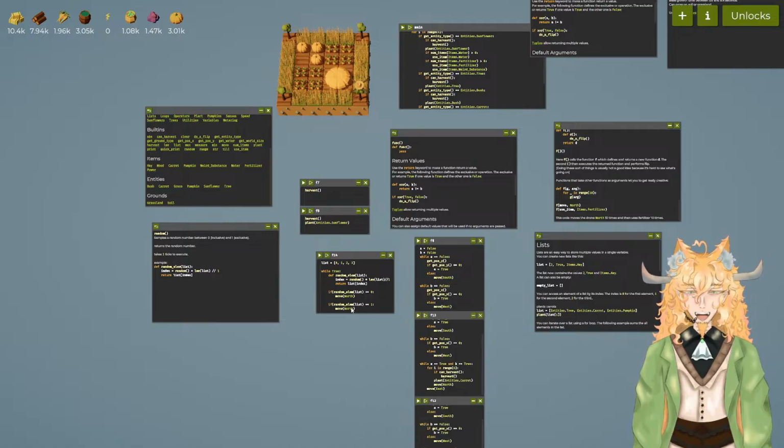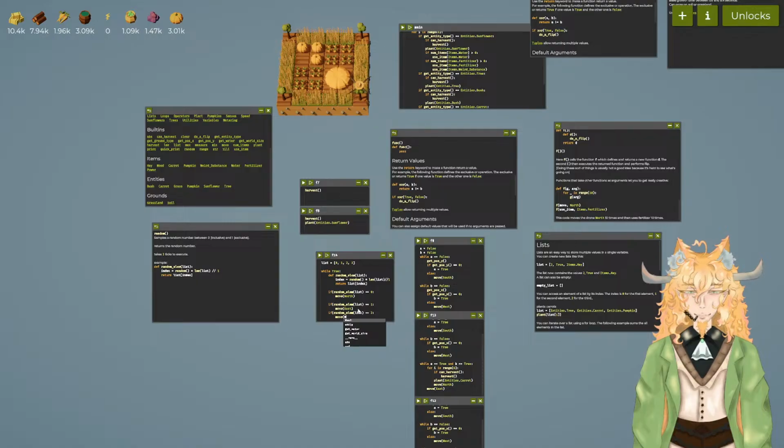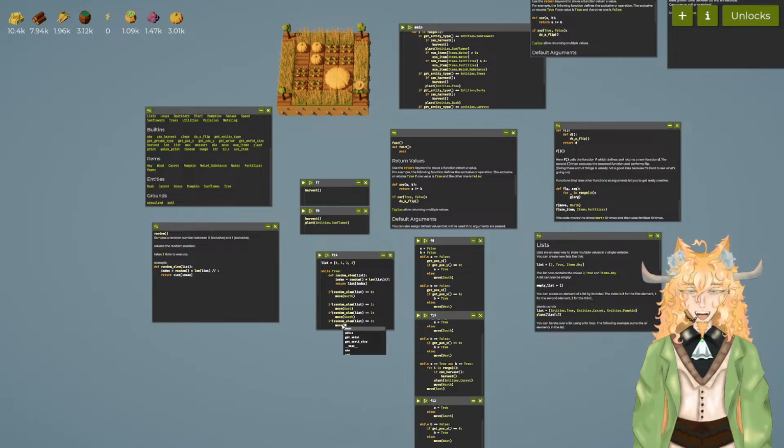If it's 1, we'll move east. If it's 2, we'll move south. And if it's 3, we'll move west.